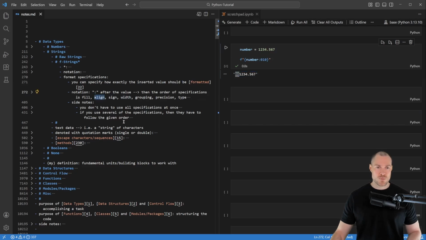Then next we have the align specification. So for example, let's say we want to align our value to the center by using this uptick. Then here again, if we just use this align specification, then nothing happens. And that's because we again have to use the width. So here, let's again set it to 10. And now our value here is aligned to the center.